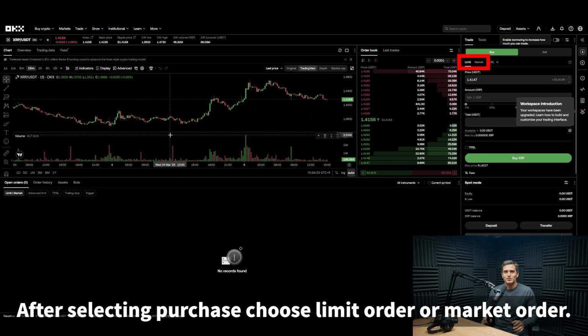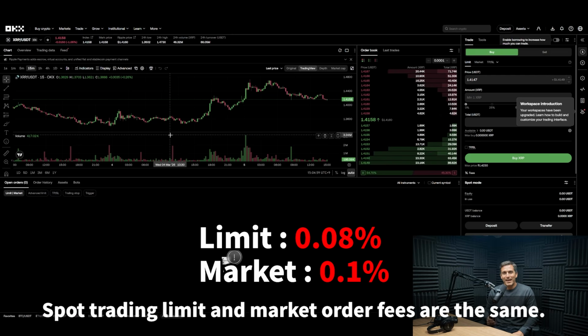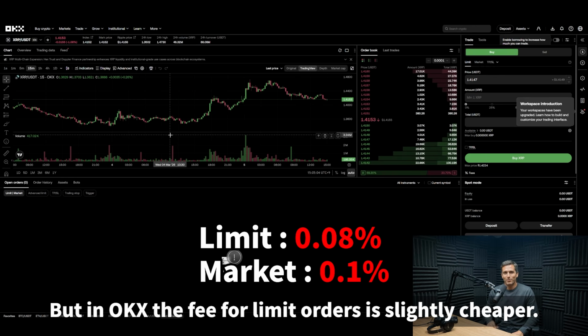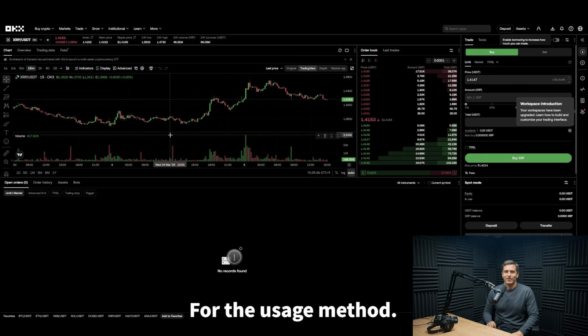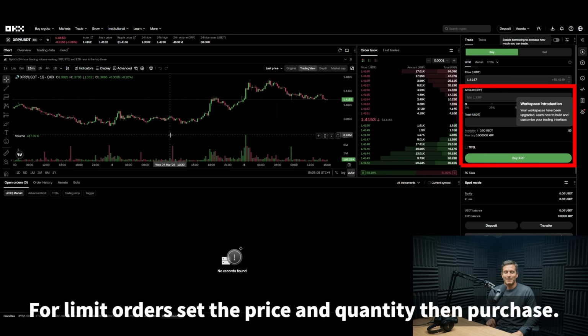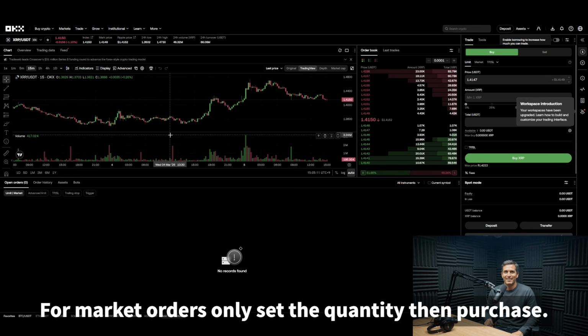After selecting purchase, choose limit order or market order. In other exchanges, spot trading limit and market order fees are the same. But in OKX, the fee for limit orders is slightly cheaper. For the usage method, for limit orders, set the price and quantity, then purchase. For market orders, only set the quantity, then purchase.